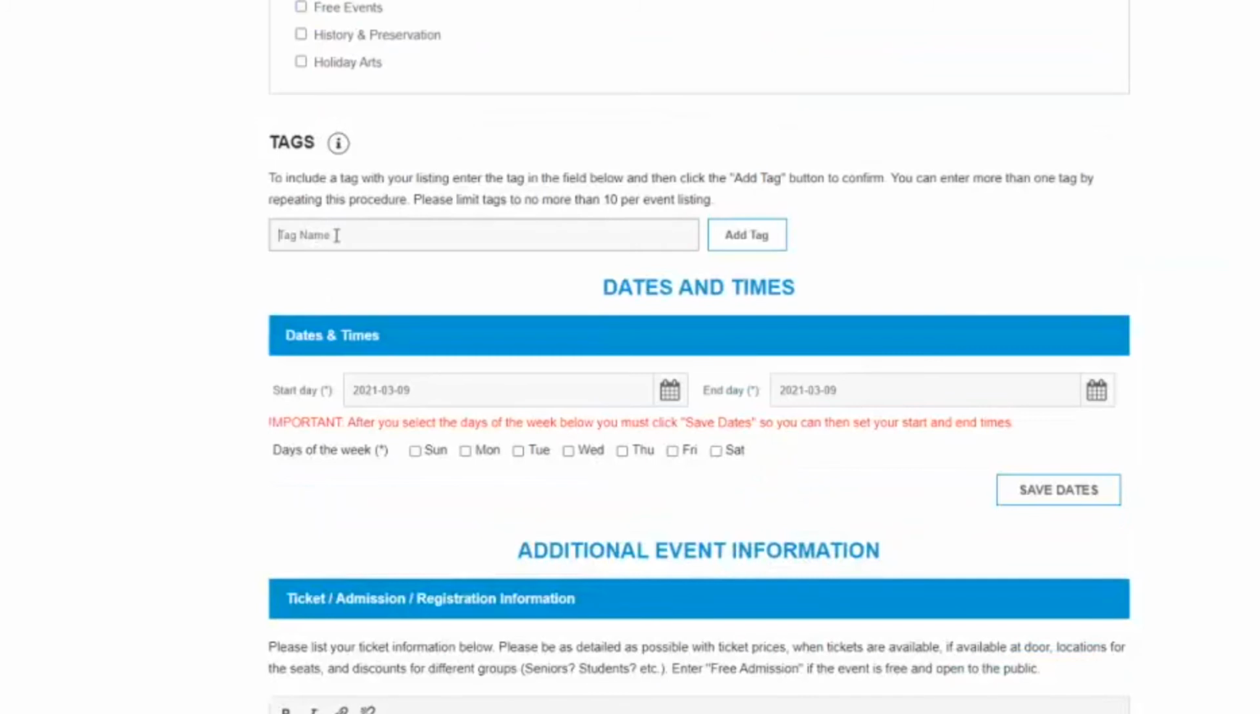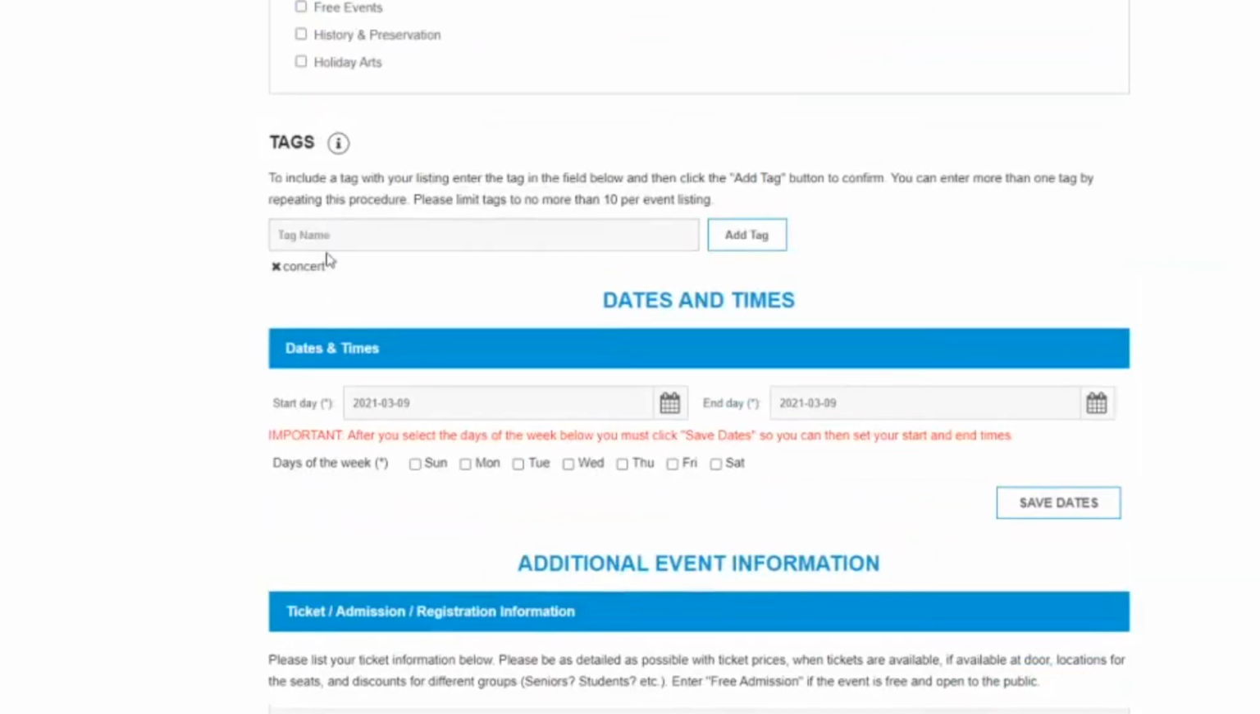Tags, this is how people can find you if they're searching. So I'll say concert, add the tag, and art exhibit.